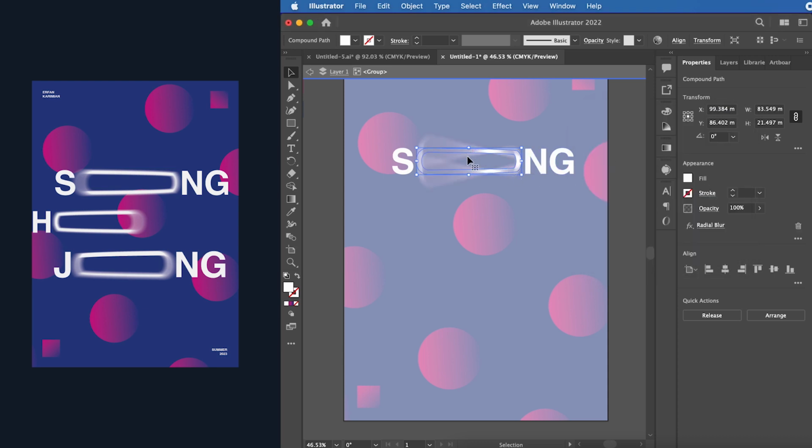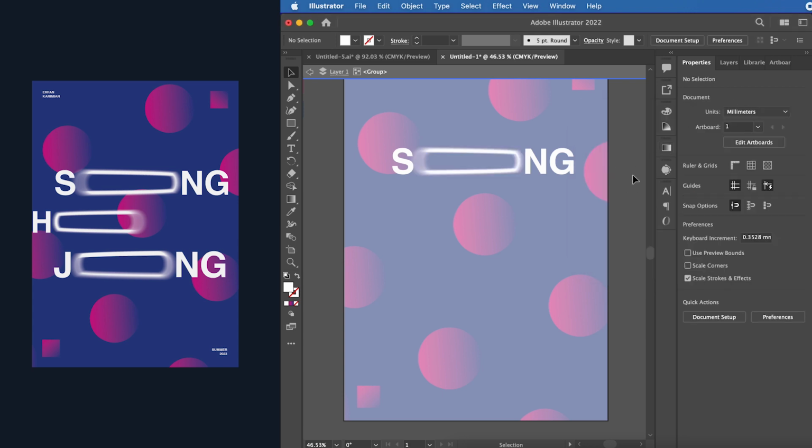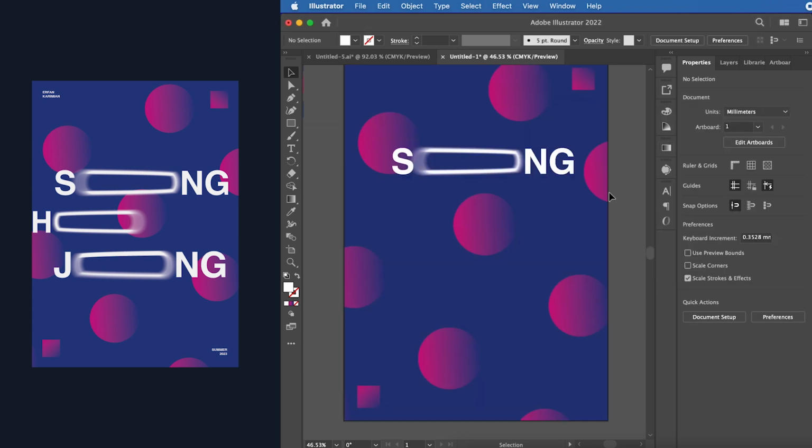But it doesn't look like the poster, so in the Properties tab I click on the effect I applied to change its values, and change the blur method to be zoom. Now it looks like the poster. I repeat the same process for the other texts with the focus of the blur set to different positions.